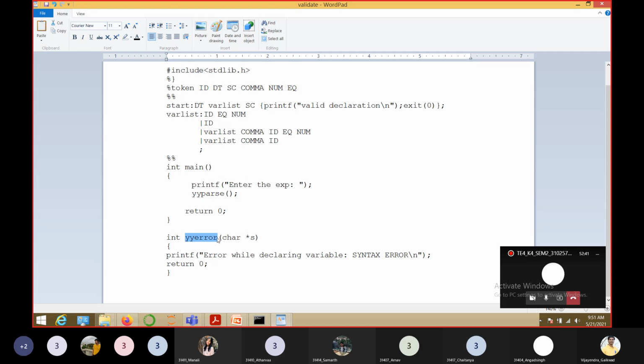What this yyerror function does is allow us to put an error message. So we are just printing "error while declaring variable" and "syntax error". This error message we are printing. Understood? That's all.